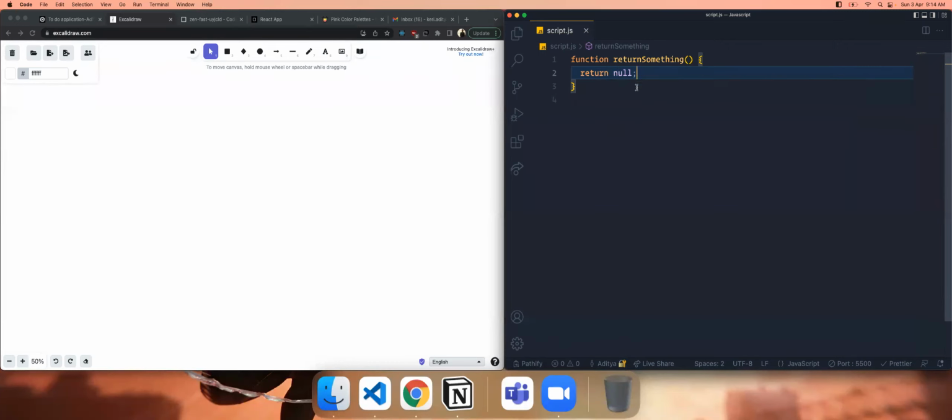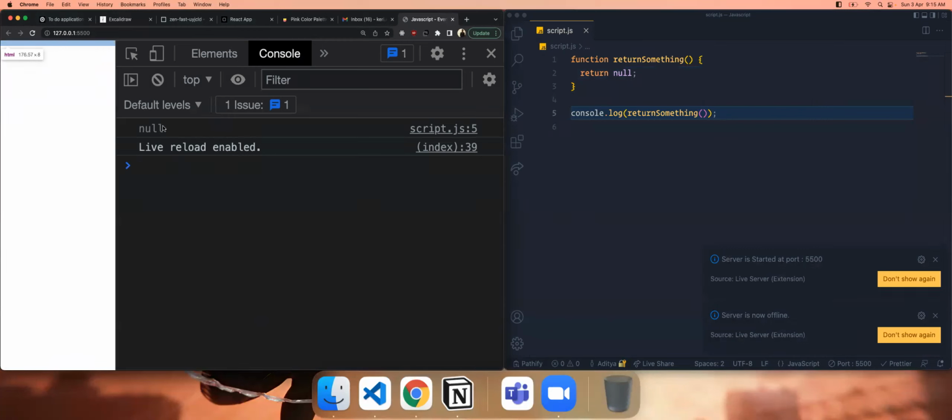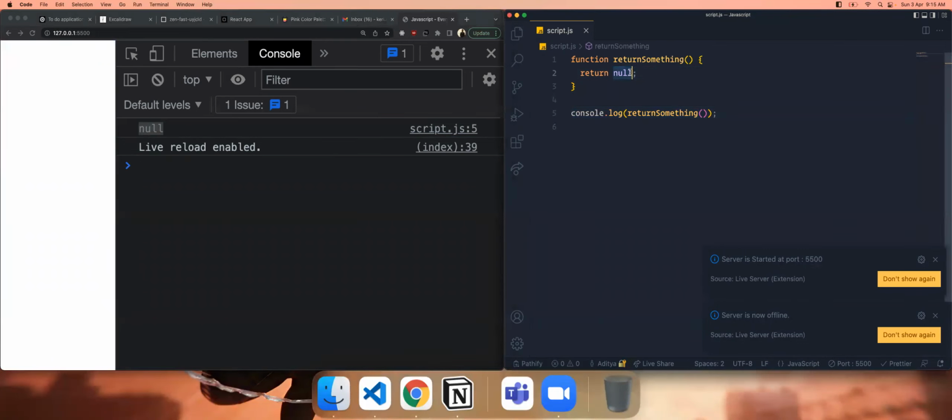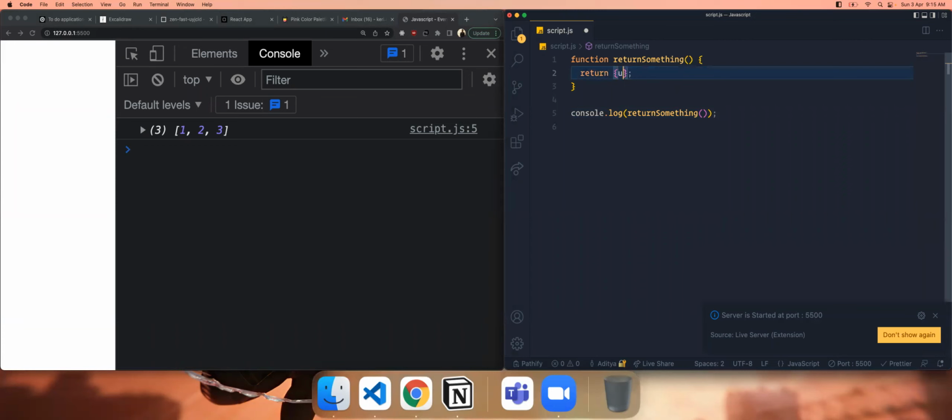Let's say you return null, and you call this function, you do console.log of just the return something function, and let's run this code. Let's open up the console log. We see null here. Now let's say we return an array with 1, 2, 3. We return the array here. Now let's return an object. You get the object here.